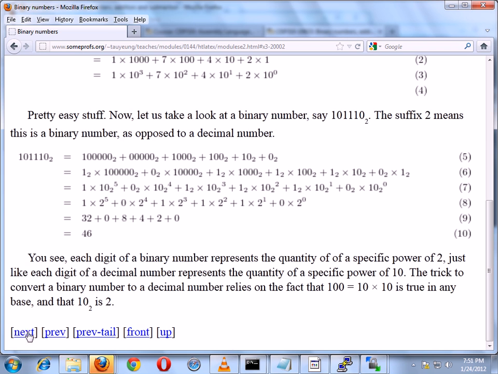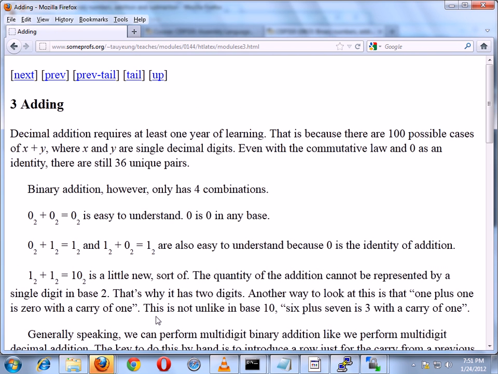All right, the next slide talks about adding. How do we add two binary numbers together? Well, there are only four possible cases. 0 plus 0 equals 0 with no carry. 0 plus 1 is 1 with no carry. 1 plus 0 is 1 with no carry. 1 plus 1, well, you can call it 10 in base 2, but I would call that 0 with a carry. Because that's how we can have multi-digit addition.